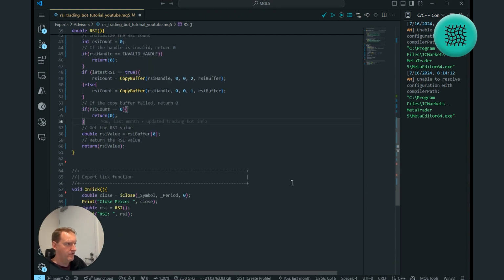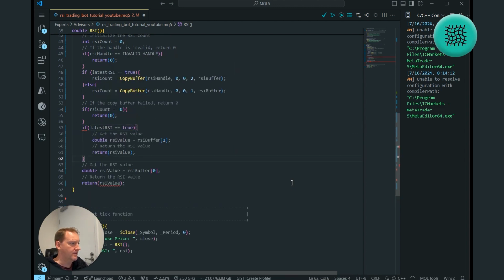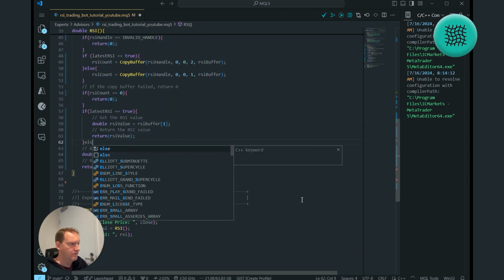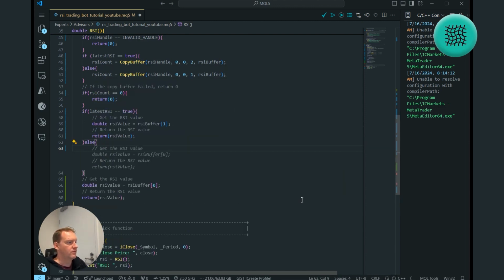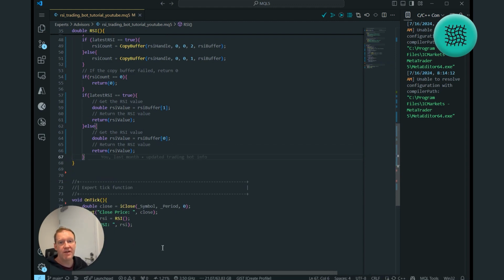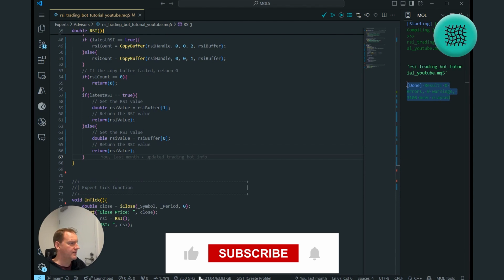Now we're going to have another if statement. So if latest RSI is equal to true, then we actually want the second most recent value of the RSI, which will be the previous candle close, and then we'll return that value. Or if it's not true, then we do want the most recent one. Let's just save that and compile it. No issues with the compiling there.